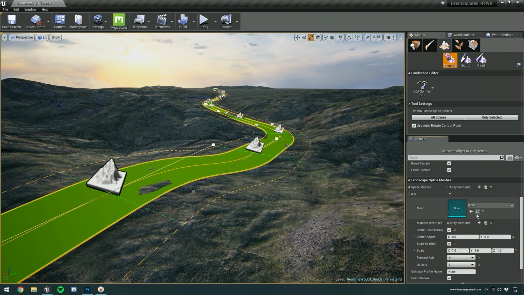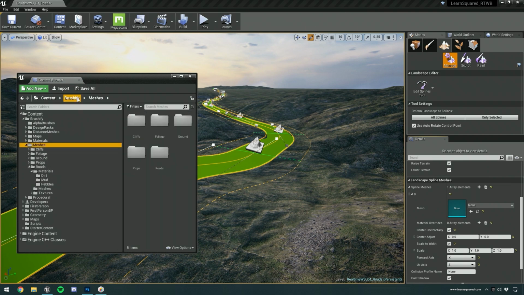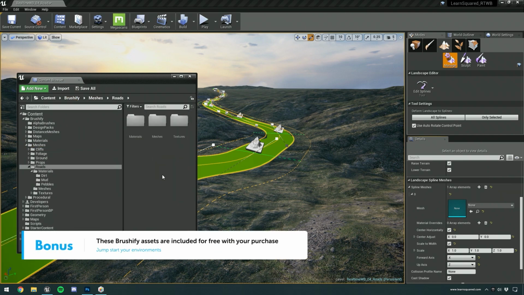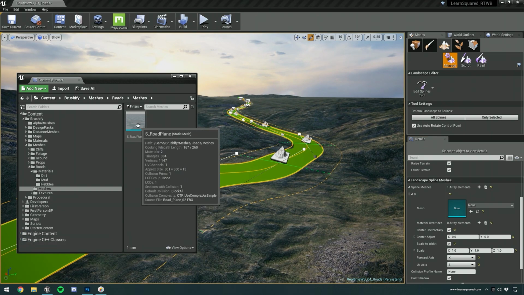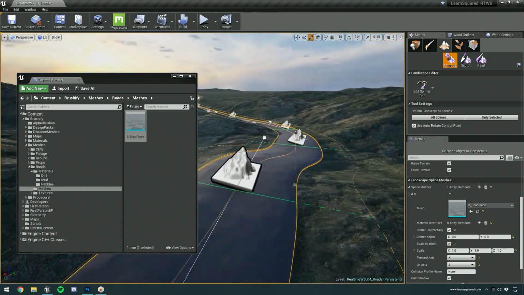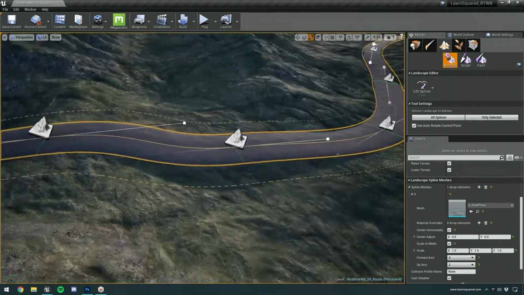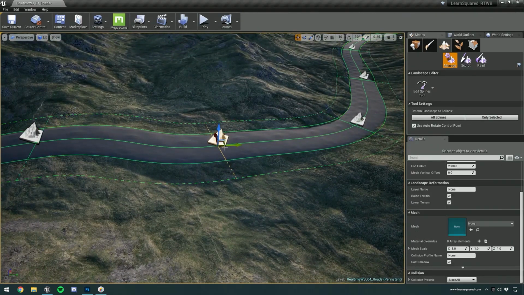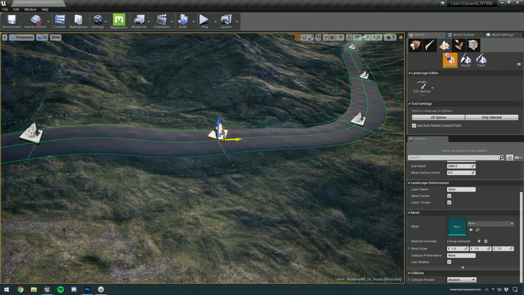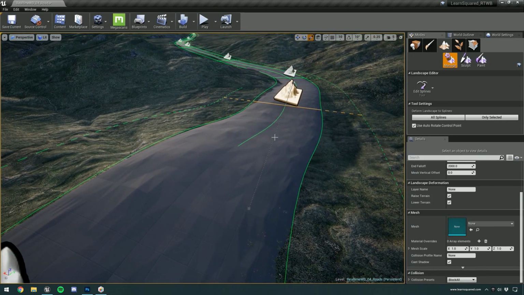Then I'm going to open up the content browser. And inside of Brushify, Meshes, Roads, you'll see a Meshes folder. Inside that Meshes folder will be s_road plane. Just drag and drop that onto the mesh slot. So now you can see that that's actually given us a mesh that conforms to the spline. If I move the control points around, that mesh is going to move with our spline. So yeah, that looks pretty good.